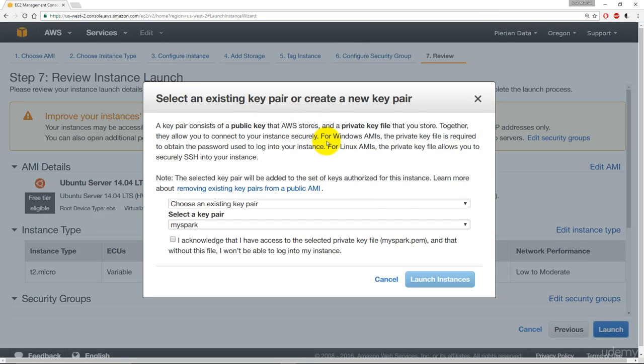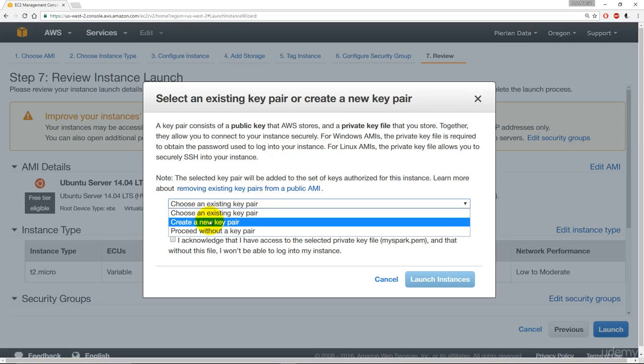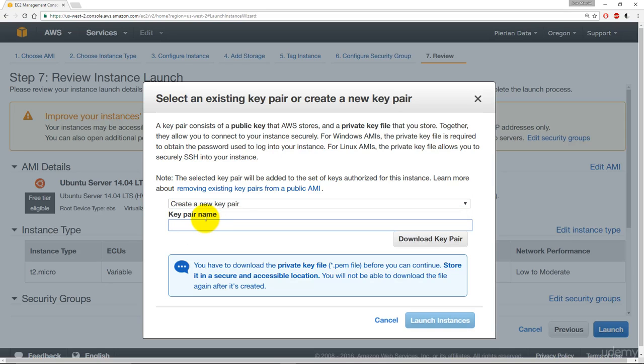Here's a very important step. It's going to say select an existing key pair or create a new key pair. What you're going to go ahead and do is say create a new key pair. And then you're going to say key pair name. Here, let's go ahead and type new Spark, and this is incredibly important. Click download key pair.